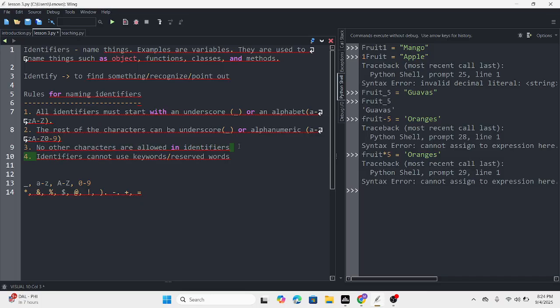The next one is identifiers cannot use keywords. Now we have something called keywords or reserved words. Now you can be asking me, but Michael, what are these keywords or reserved words? These are words that have a special meaning in Python.